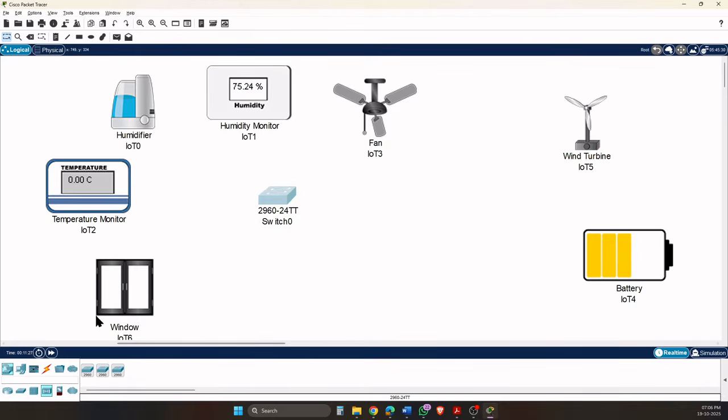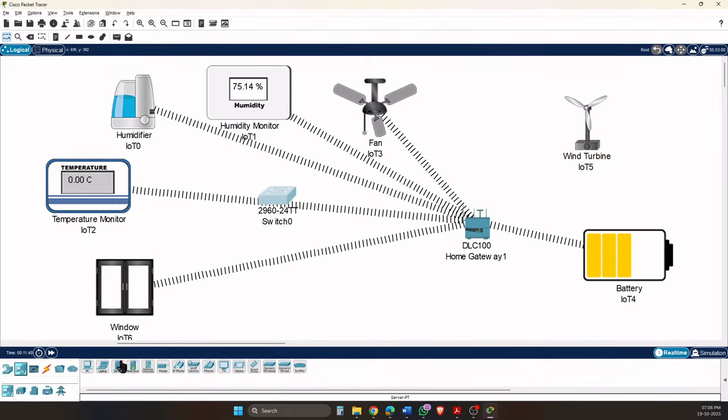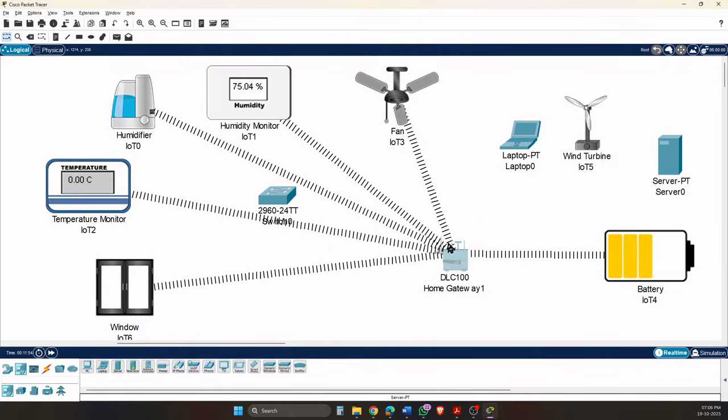Okay, so we need an access point. We can use the access point, or we can also use the home gateway. Both are the same here. And then we need devices like a laptop and server. So let's take the laptop and let's take the server. Since this is a home gateway, these devices are connected automatically. We'll change the settings according to the requirement and then connect them individually. After adding all the devices, we will look for the second point.